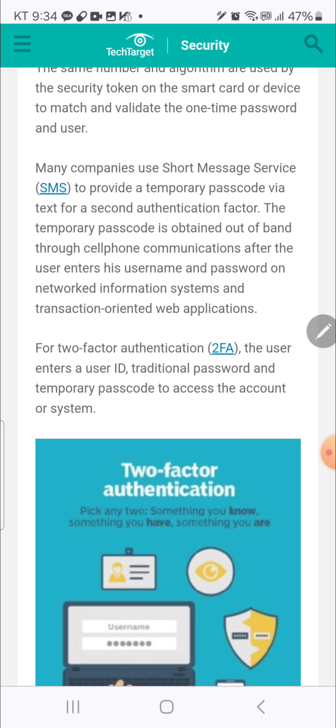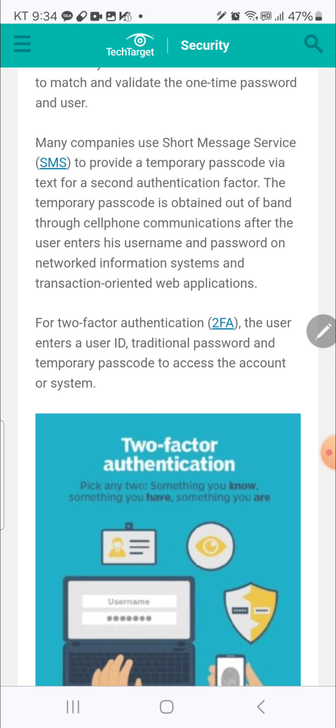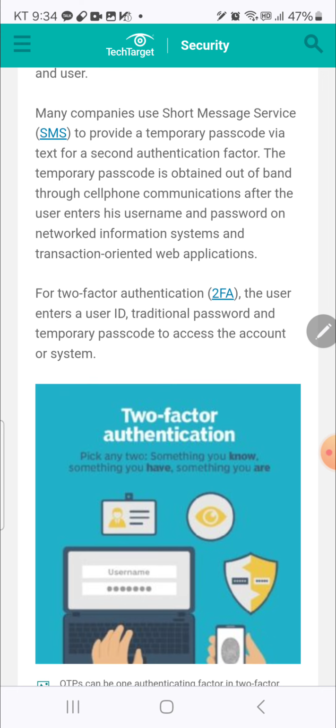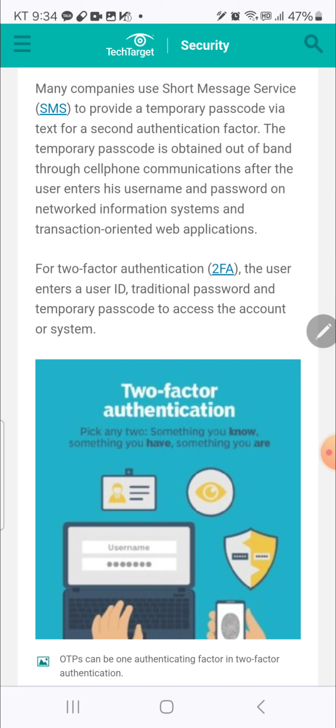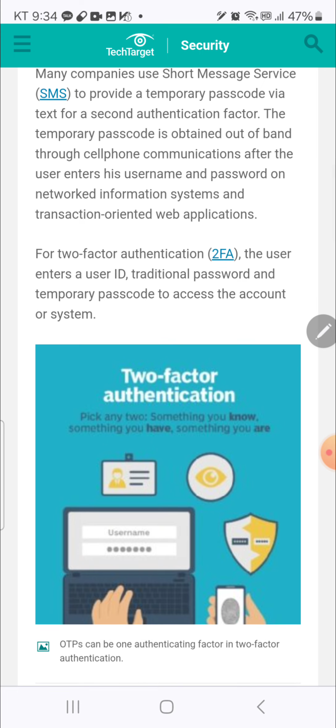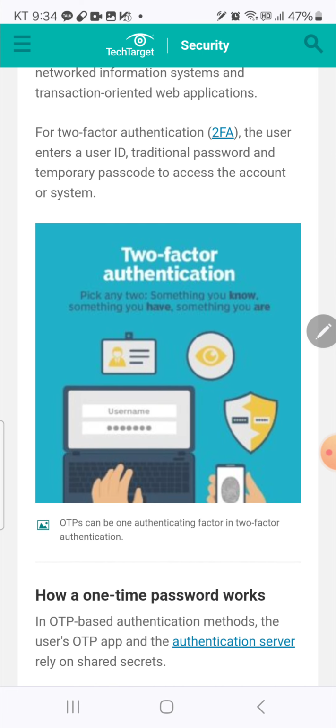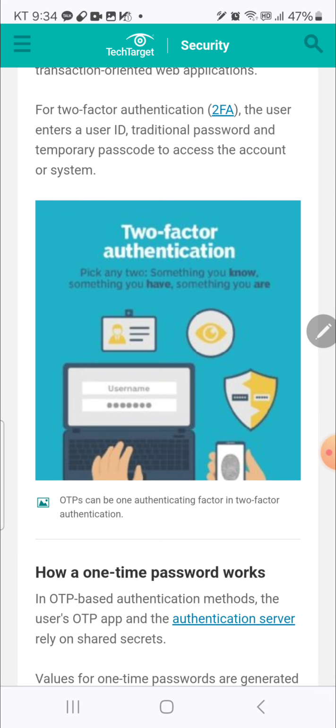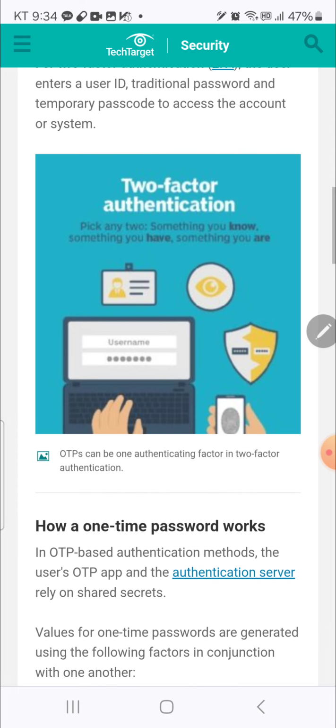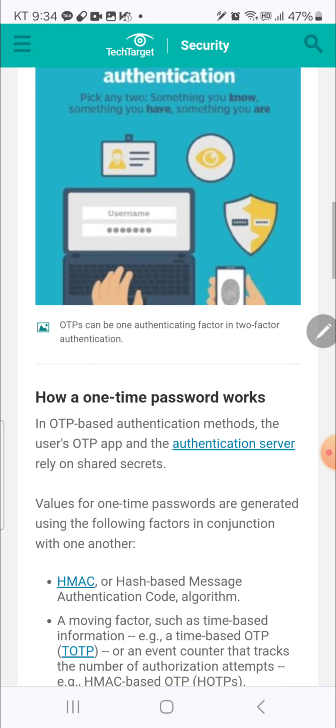For two-factor authentication, 2FA, the user enters a user ID, traditional password, and temporary passcode to access the account or system. Two-factor authentication. Pick any two. Something you know, something you have, something you are. Username, passcode. OTPs can be one authenticating factor in two-factor authentication.